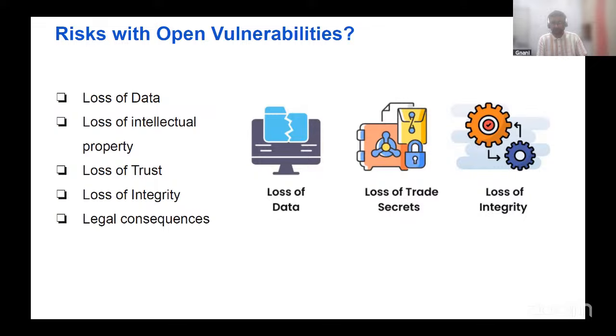So if I want to talk about risk, for example, say I don't want to fix this vulnerability. Maybe I'm not well versed with the technology, I don't want to understand it, or I don't want to fix these vulnerabilities.